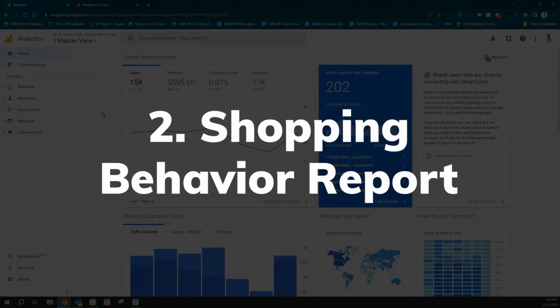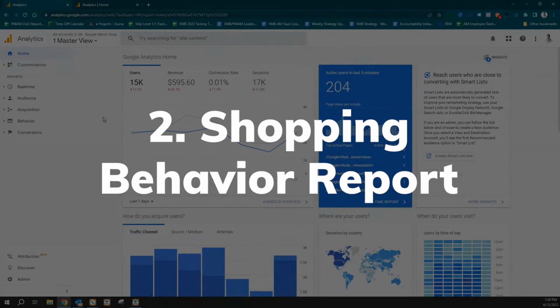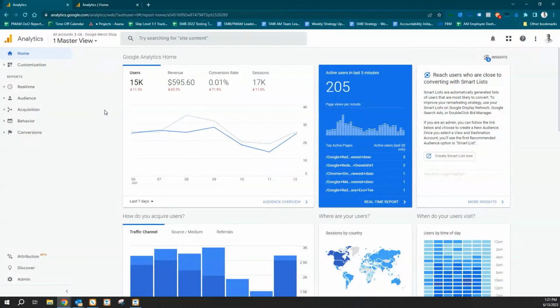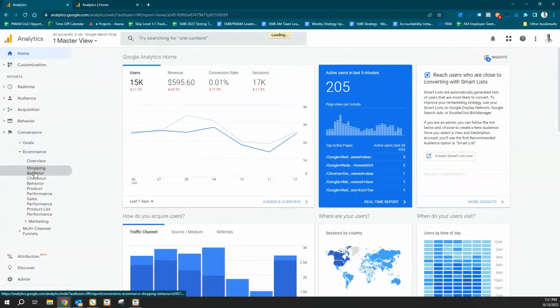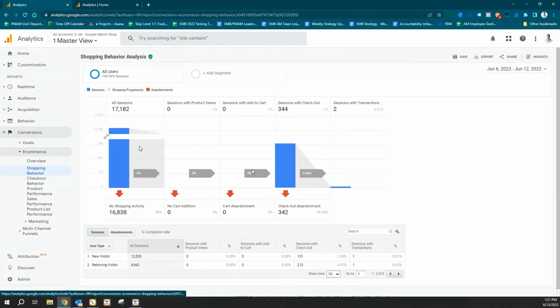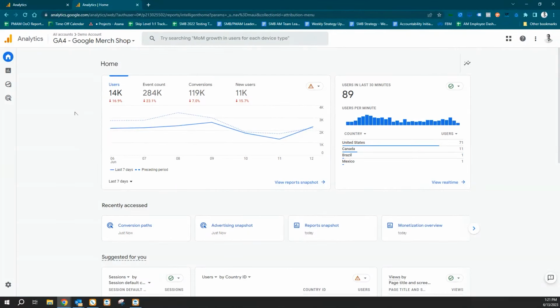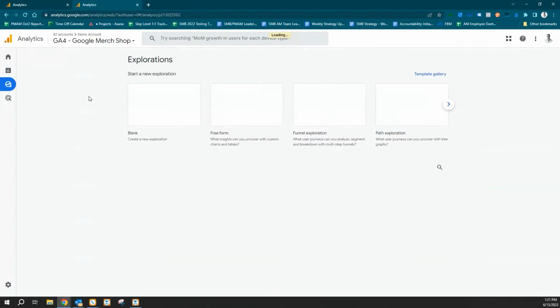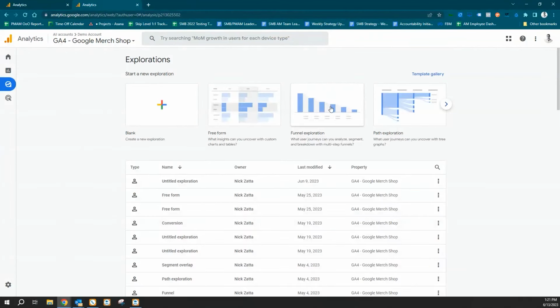All right, let's jump into the shopping behavior report. In Universal Analytics, this report is under conversions, e-commerce, and then shopping behavior. The shopping behavior report will show you step by step how many people are going from the very beginning of their session all the way to those transactions. In Google Analytics 4, that report is found under the Explore section on the left-hand side. And we want to go to our funnel exploration report.